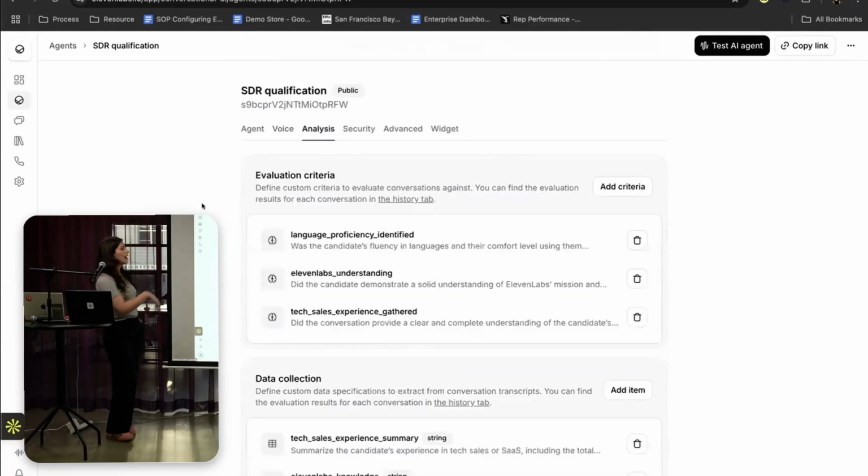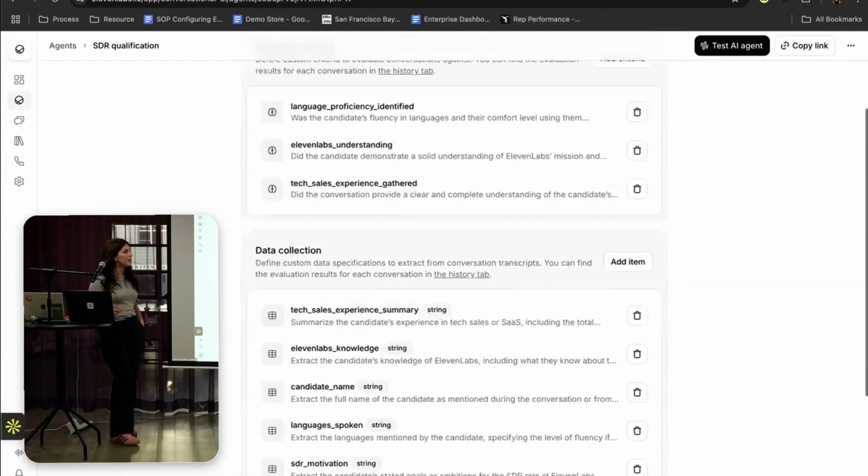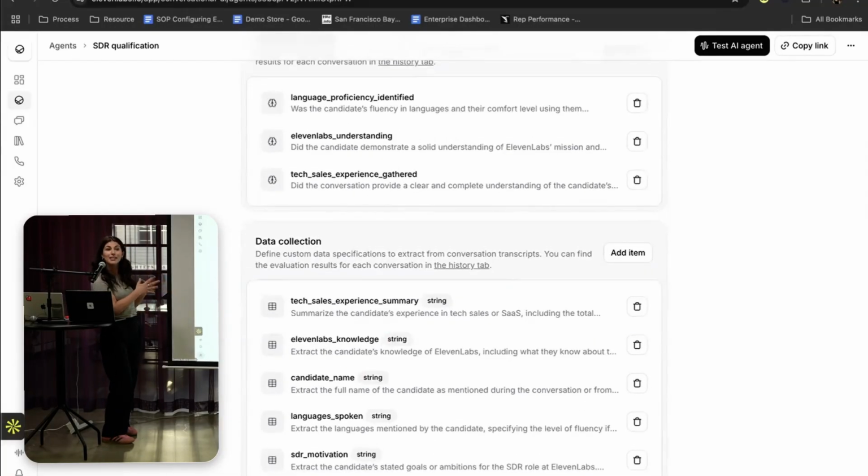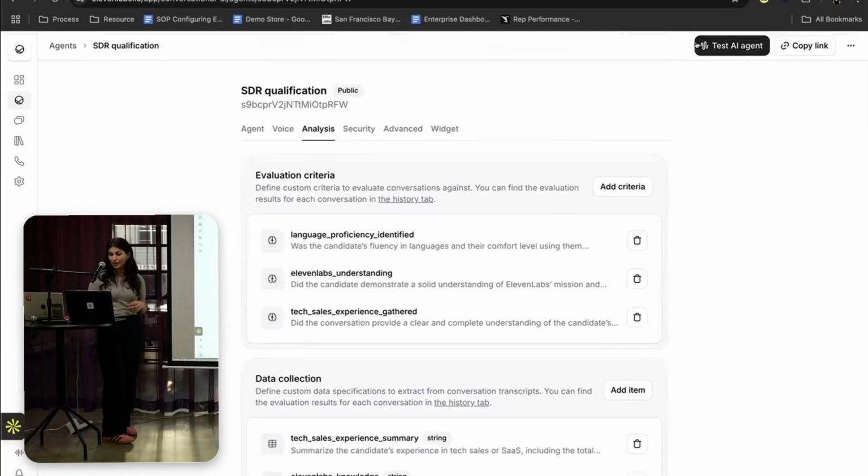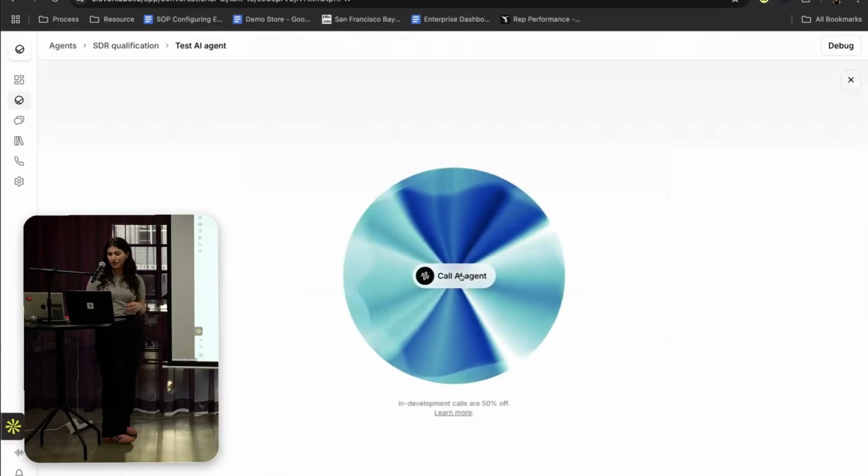And then you can also add your own evaluation criteria. So what makes a good SDR? They have to speak the language in which they're applying, and the language of the country they're applying for. They have to understand ElevenLabs, and they have to have at least some experience selling software. And then the agent can also collect data about that user, and you can read that back to your database. And let's test him or her out. I don't know if we gave her a name.